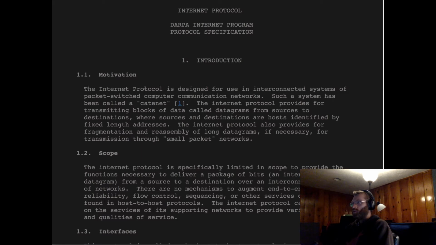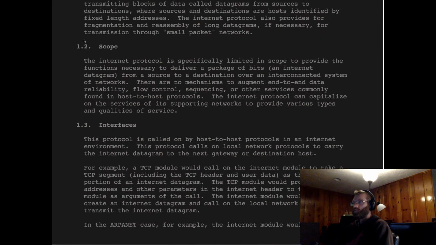The Internet Protocol is designed for use in interconnected systems of packet-switched computer communication networks. Such a system has been called a catenet. The Internet Protocol provides for transmitting blocks of data called datagrams from sources to destinations, where sources and destinations are hosts identified by fixed-length addresses. The Internet Protocol also provides for fragmentation and reassembly of long datagrams, if necessary, for transmission through small packet networks.